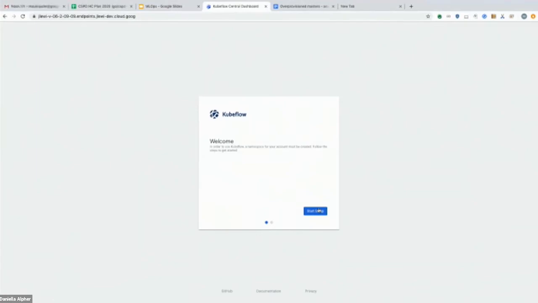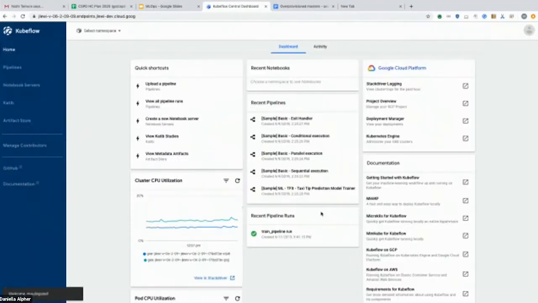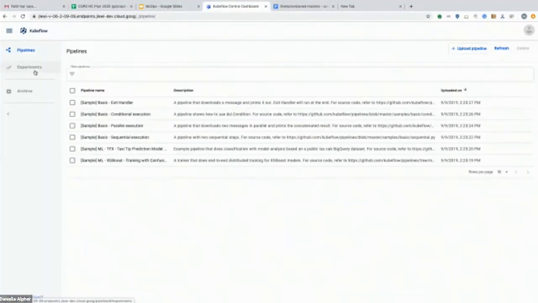The main idea with our central landing page is that you can easily navigate among all the different applications in the stack. Up at the top, we have pipelines, which is our orchestration tool. I think Orita and some of the other folks already showed pipelines, so I'm not going to go too deep. We also have notebooks. From here, we can manage and deploy notebooks. Then down here, we have Katib, which is our hyperparameter tuning system. And then finally, we have our metadata store or artifact store.